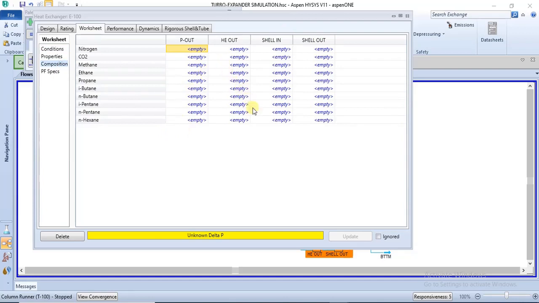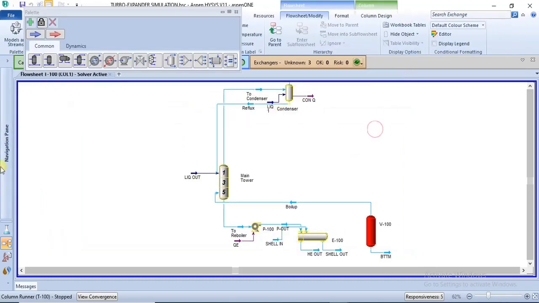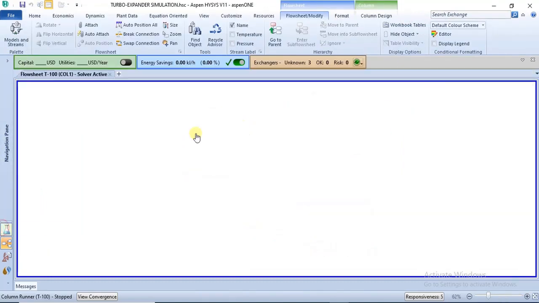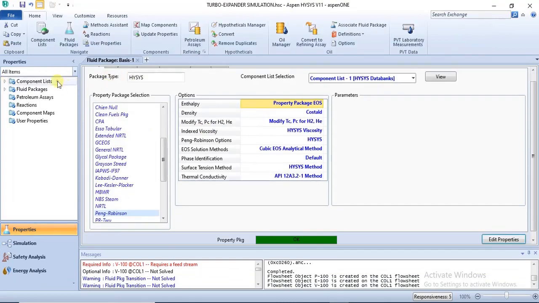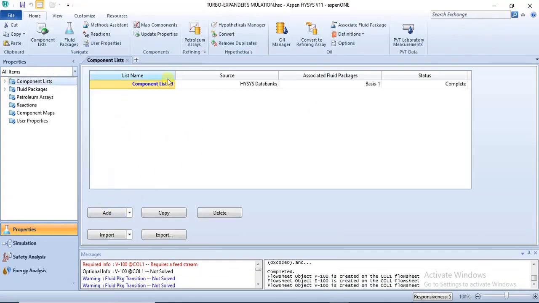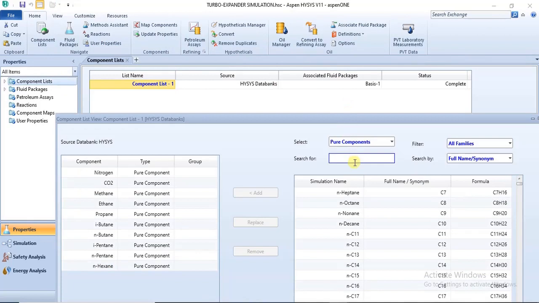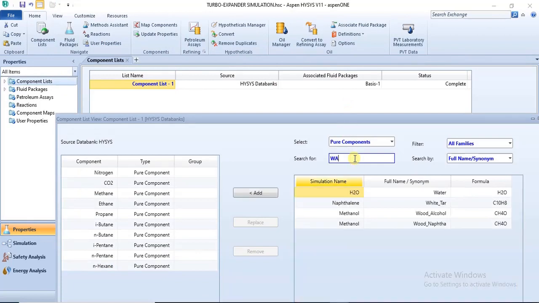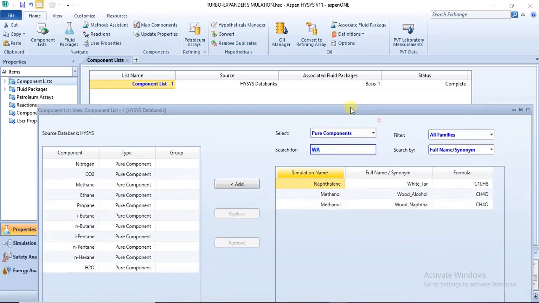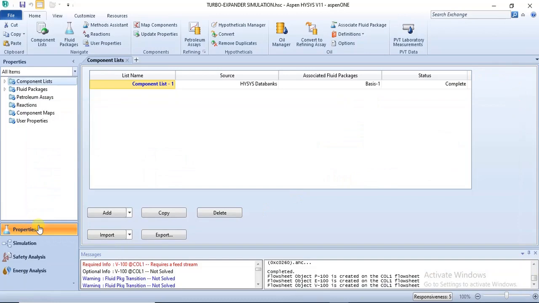Okay, so we have to add water to this. We go to the properties environment and we add water to our component list. So we need water because we are now making use of a heat exchanger. So we just add water to the list and go back to the simulation environment.